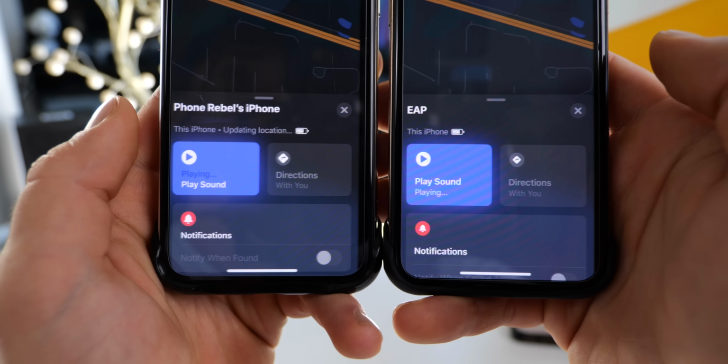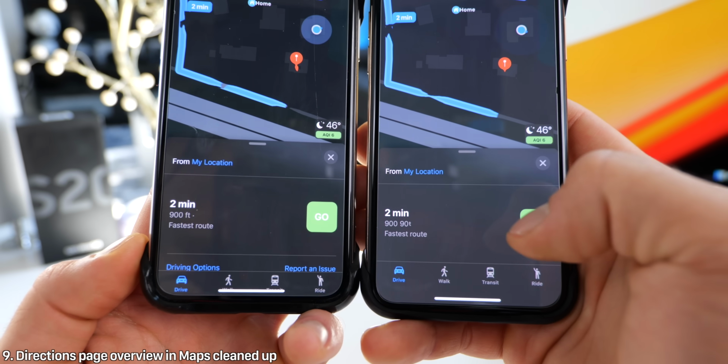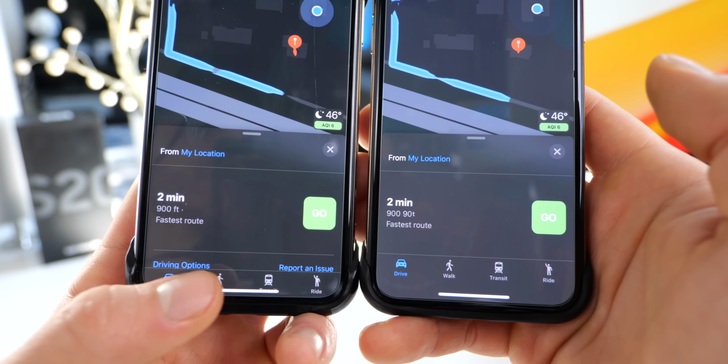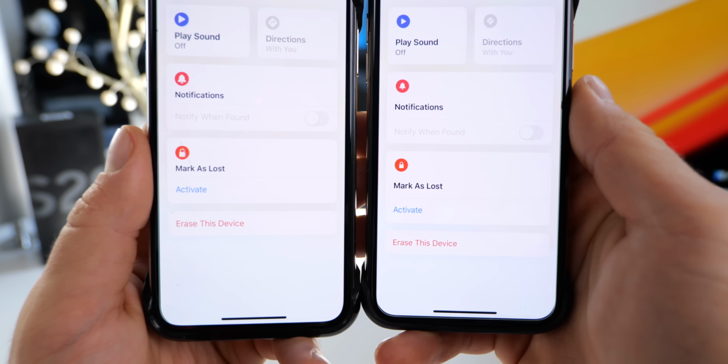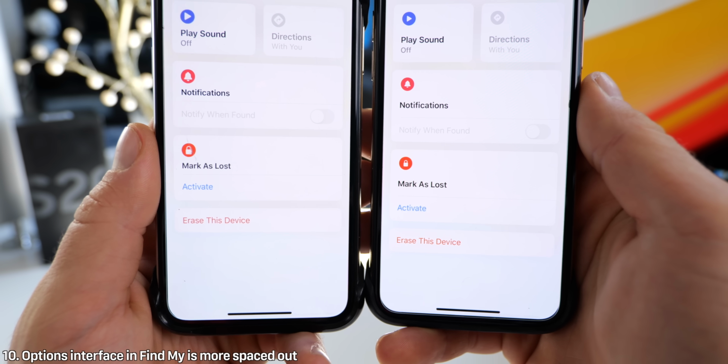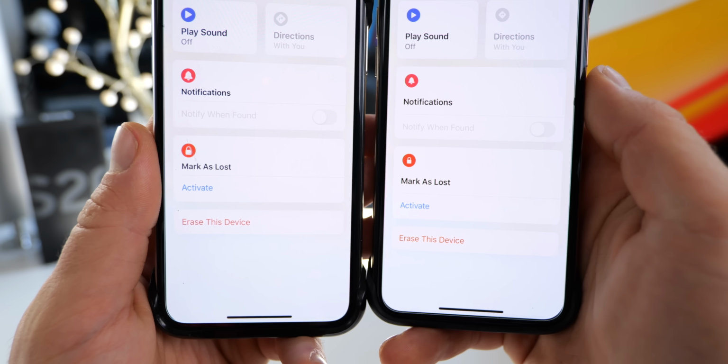Clearly Apple is working on this extensively, and when you actually use Maps from Find My or just Maps in general, you can see the directions page has been cleaned up. Driving options is no longer scrollable, so it just looks quite clean like this. And when you expand the interface in Find My, you can see it's all spaced out. There's more spacing, and the mark has lost icon is new also.